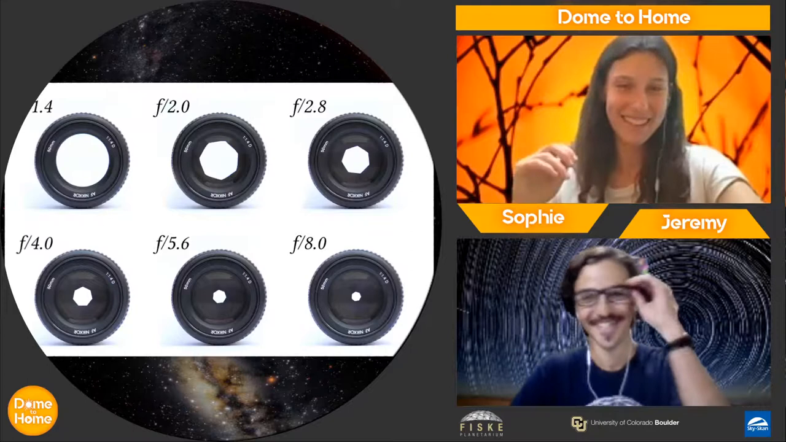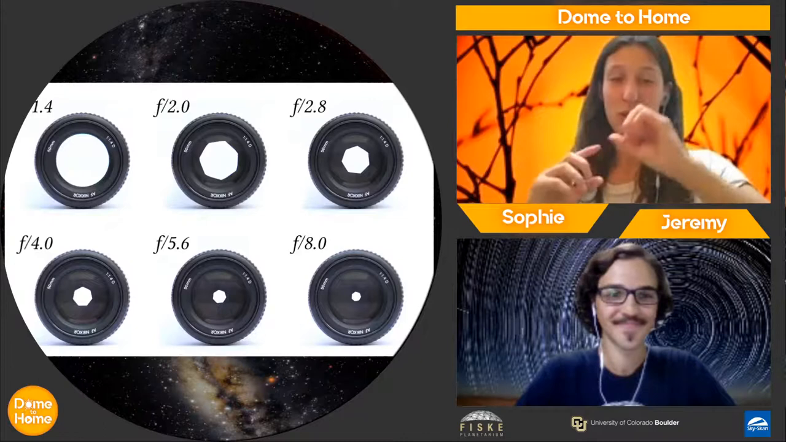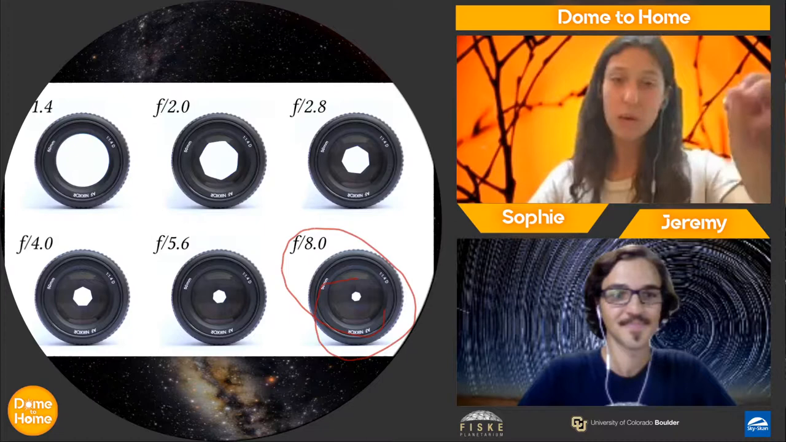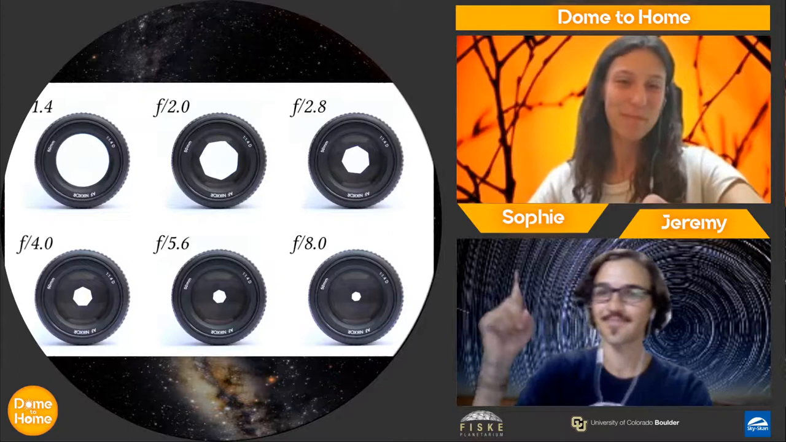So you actually want to use the highest f-stop, which is your smallest aperture, because this is going to focus on the subjects that are furthest away from your camera, which is stars. So if you have the ability to change your f-stop, make sure it's always on the highest f-stop setting. And it needs to stay on that to focus on the right thing.